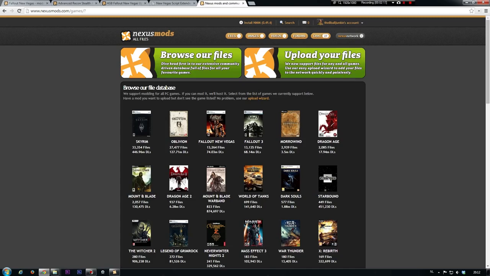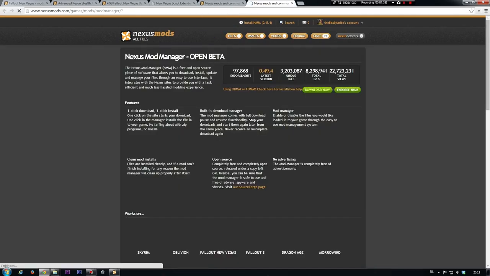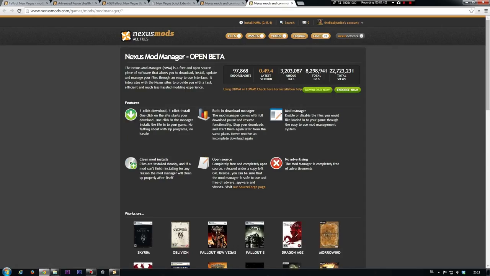So before we start adding mods to the game, you need to install a tool called Nexus Mod Manager. The installation is very simple. You will find it over here. Simply click on the page and then download now. It's still in beta, but it works quite well. It's a very driven community for the Nexus mods and also the tool as well.